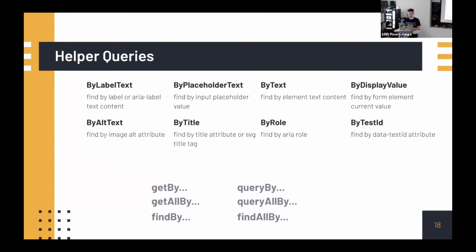So these helper queries, there's 8 main categories of those queries. There's the label text, the placeholder text, the text by text that we talked about, display value, alt text, title, role, and test ID. Test ID is something that I feel is more unique to React Testing Library. That's a data attribute that you can put on any of your components to just aid in unit testing if you don't have specific enough IDs or class names already that you can access via the DOM.